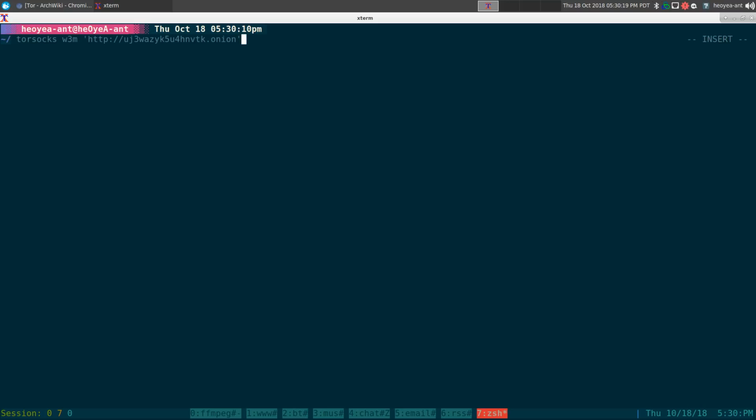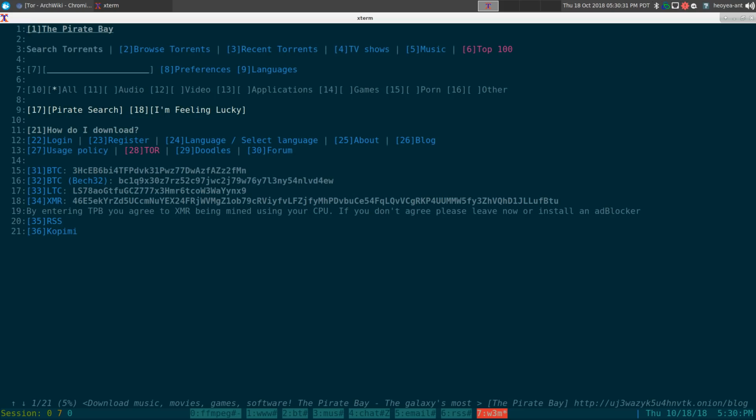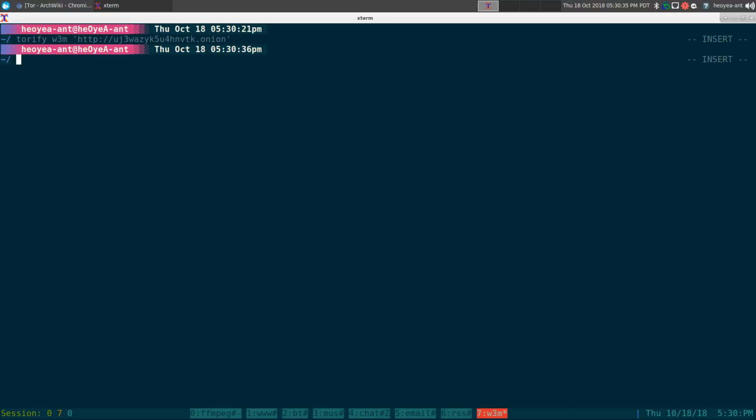Now, if you see something like torify, it's pretty much the same thing as Tor Socks. I think it's like a wrapper for it. It just calls on a different name or something like that. So if you see torify or Tor Socks, they're pretty much talking about the same thing, right?